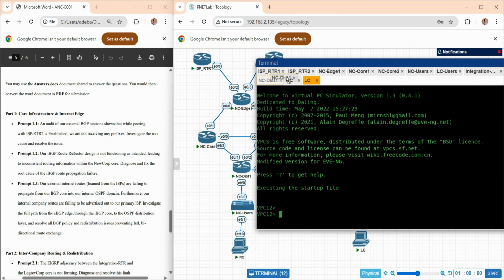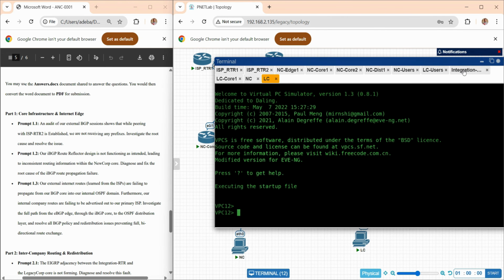I'd like you to come here. And I would like the integration router to come somewhere here, and the LC core somewhere here. I'm just arranging it in a way that will be useful for me. Okay, I think this is fine.